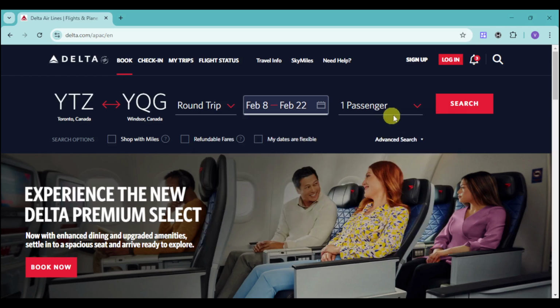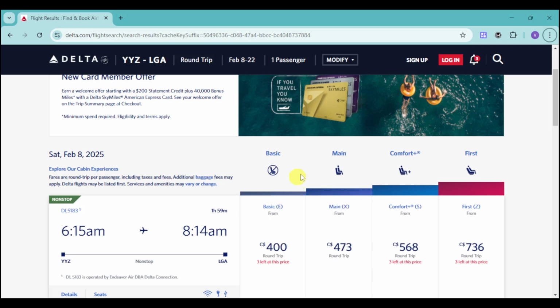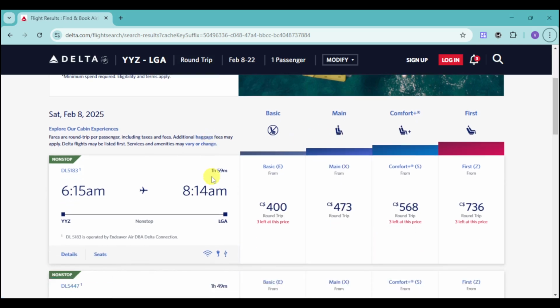Click on done, and then I'll just choose one passenger and click on search in order to search for flights that I can book. So this will load in order to show you some results. In here we can see some flight options.